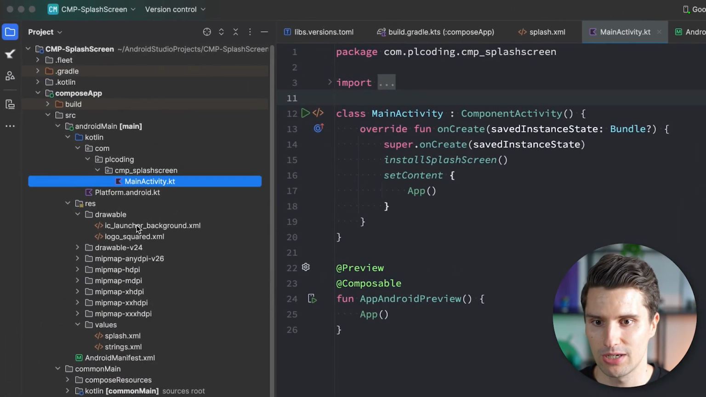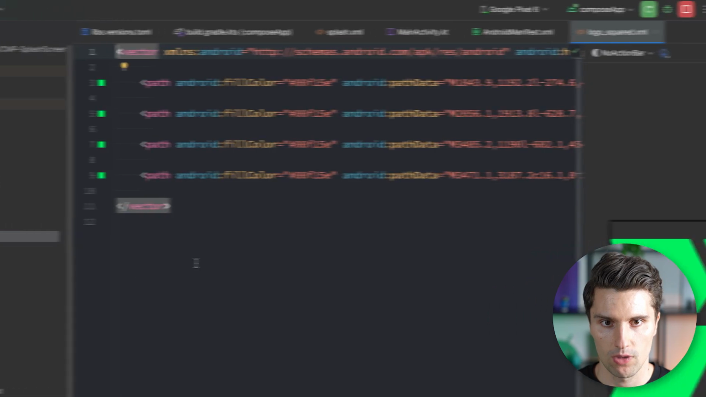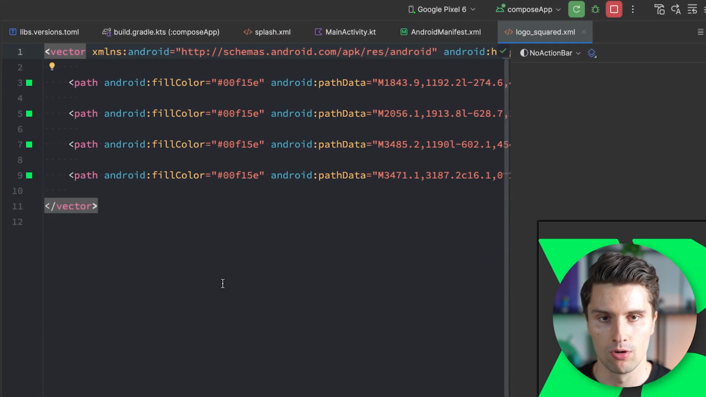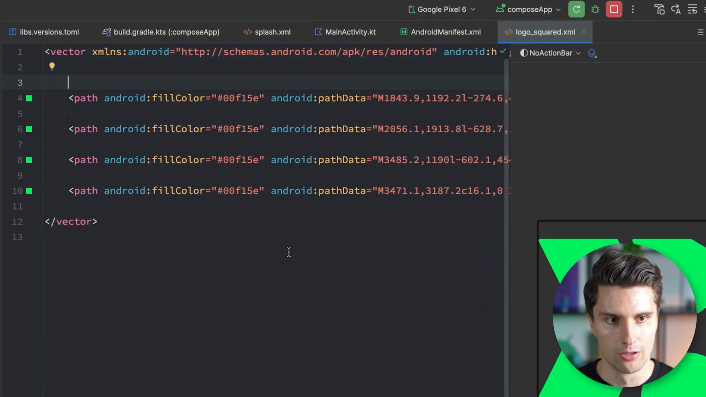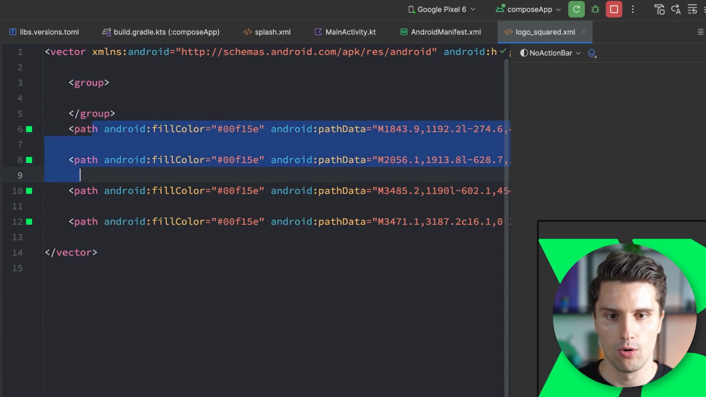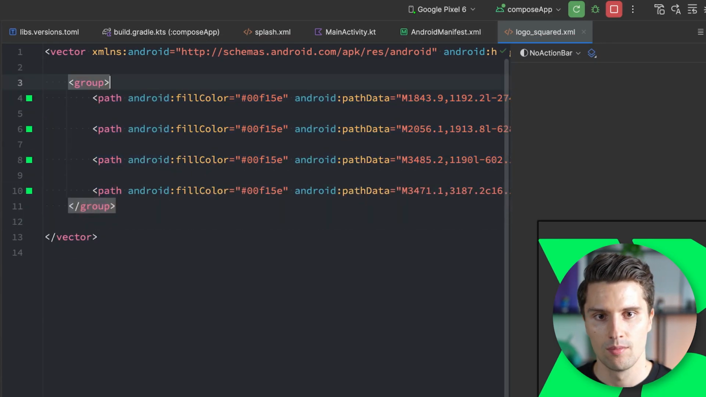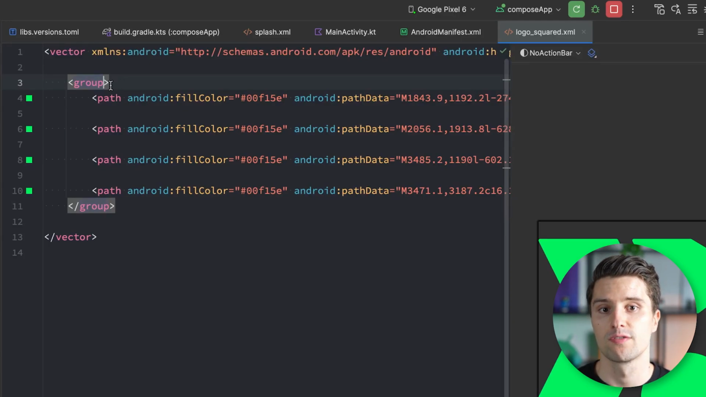And in order to change that, we can go to our resource drawable. And you only need to do that if your logo looked in a similar way. If it looked nicely, then you can, of course, leave it. But here we want to make a group, take all these path tags, put them in a single group, and now we can transform this group.